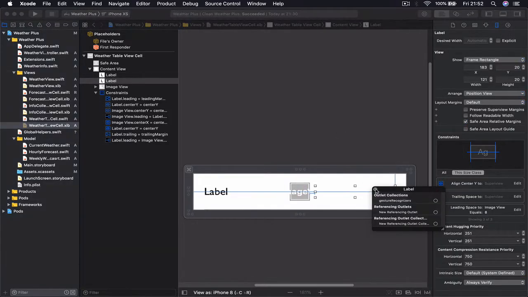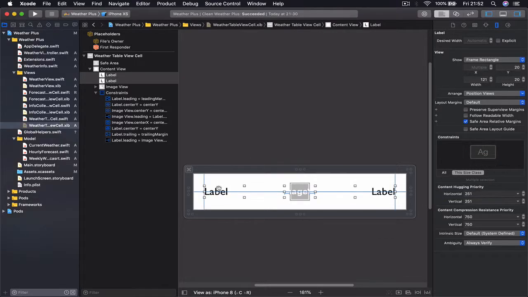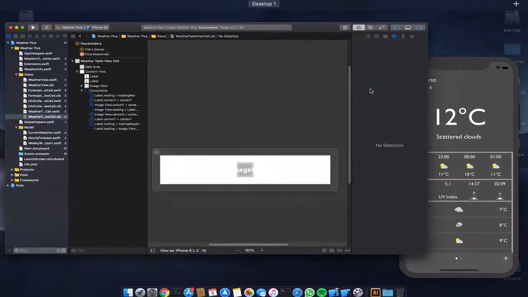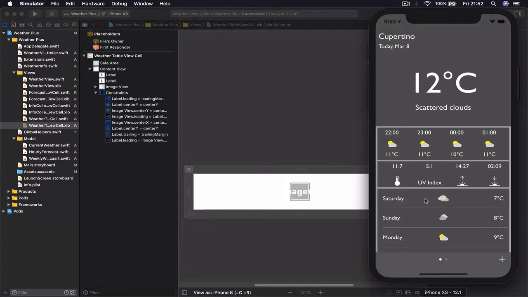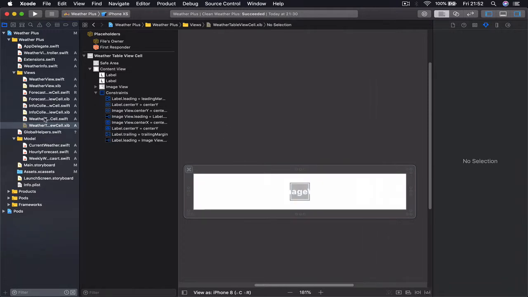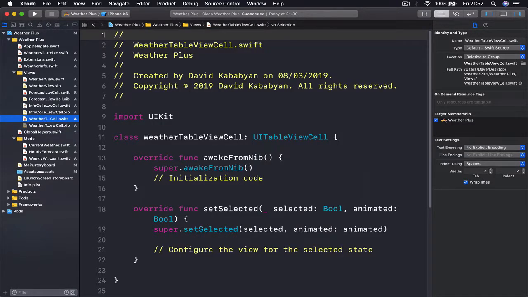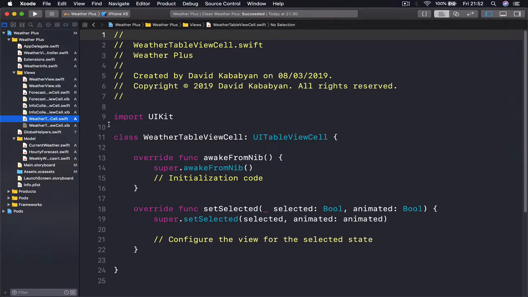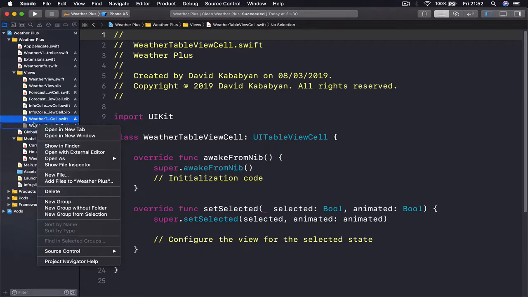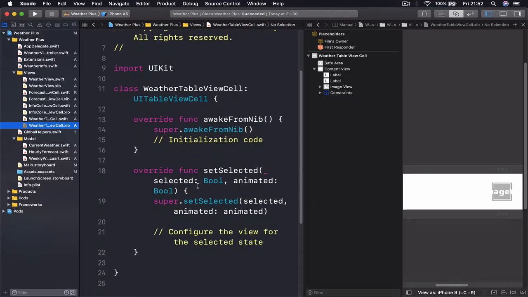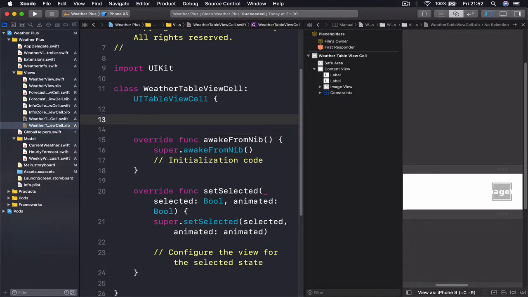I will select these two, shift select, and I'm going to change the font color to white because our table view background will be black, so we want to see this in white color. And now we can select our view here so we can do our connections. So let's close this panel here and control click. So we open our assistant editor, and I'm going to use this area here so I can do my drag and connection here.